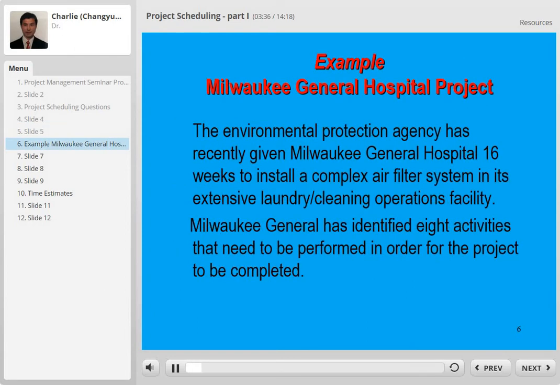Here comes the example. Milwaukee General Hospital was recently required by the Environmental Protection Agency. They were given 16 weeks to install a complex air filter system in its operation facility. Milwaukee General Hospital identified 8 activities that need to be performed in order to complete the project.